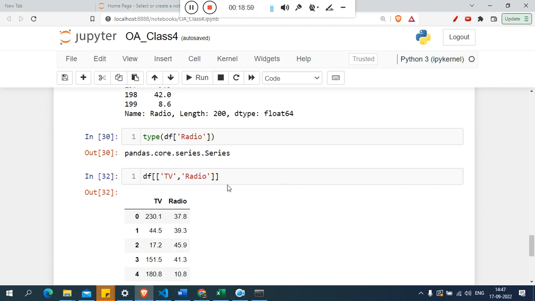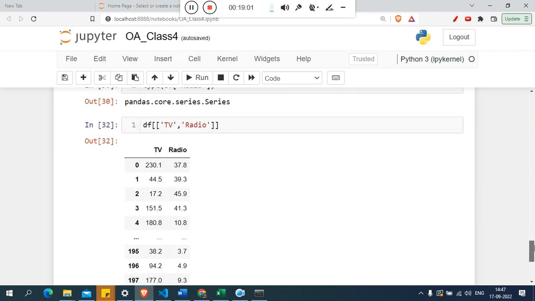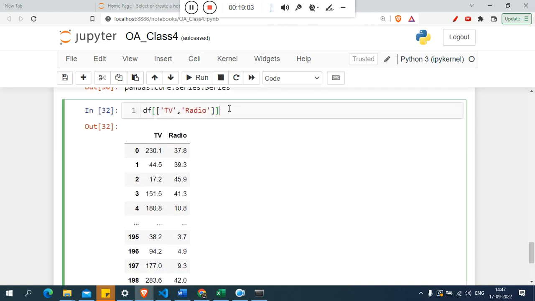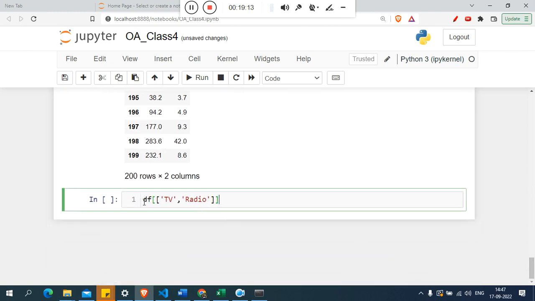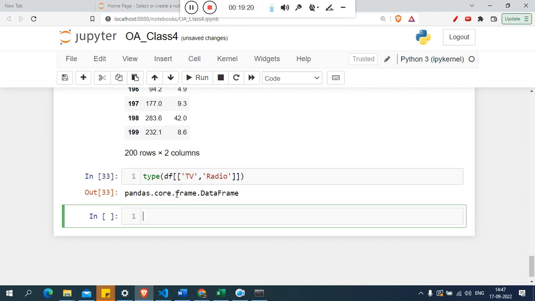So when I check this particular thing again, it will not show the series now. This is the data. Now if I just want to check the type, I type here, and now you can see this is a data frame. So that's why when you call a data frame, use the double bracket, and when you call a single column, then use the single bracket.